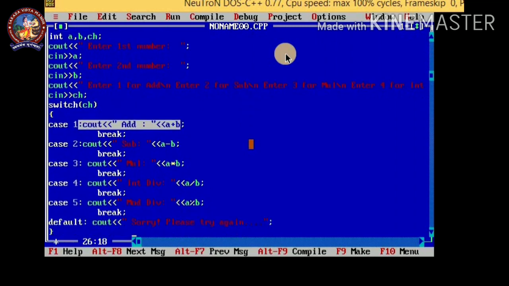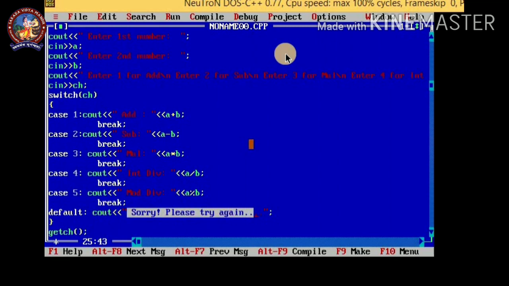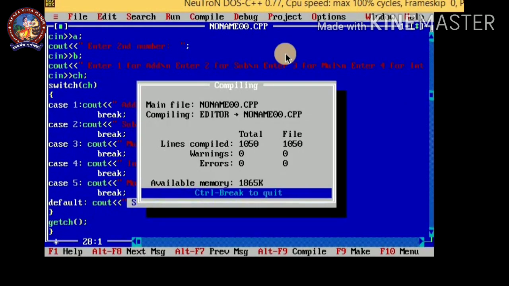And lastly, in the default case, as you can see, there is written cout, sorry, please try again. It means if the user does not choose any of the values between the given values, like 1 to 5, and chooses any other value, then this message will be displayed. Okay, fine. So now we are going to execute the program.